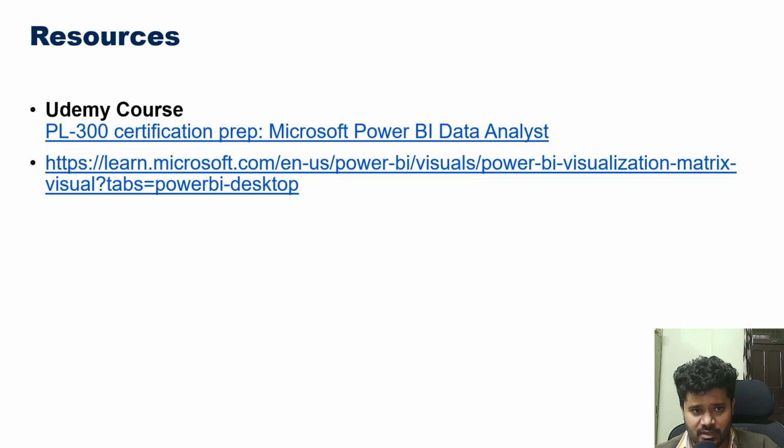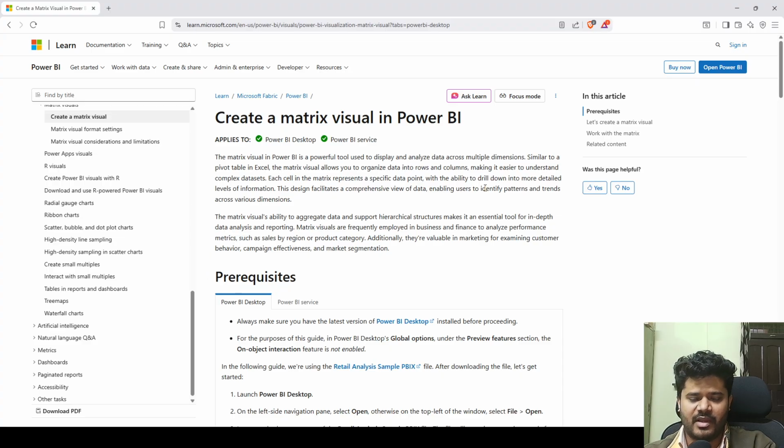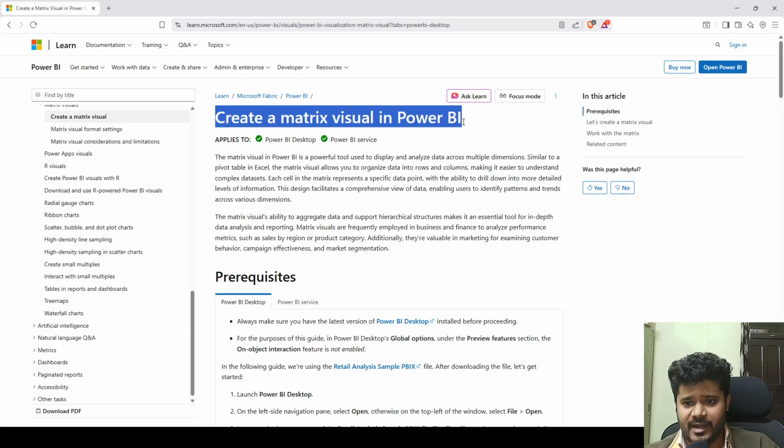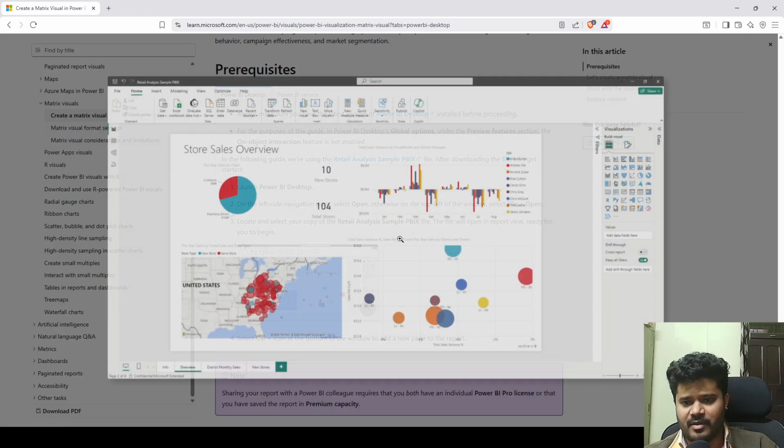Let's see the resources. Again, I've been doing this course from Udemy, called Microsoft Power BI Data Analyst, and there is an article on Microsoft Learn on this topic, matrix visual. Let's jump and see the article now. Yep. So I have this article of Microsoft Learn. It is the best resource to prepare for this exam. Creating a matrix visual in Power BI. As you can see, this is a sample report.